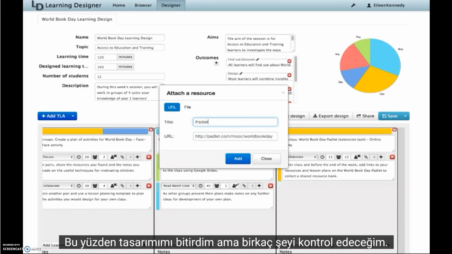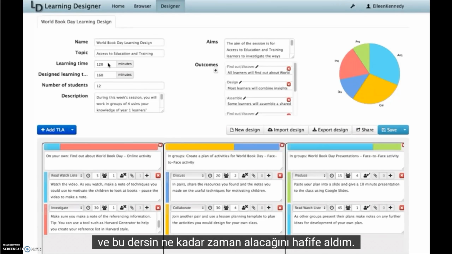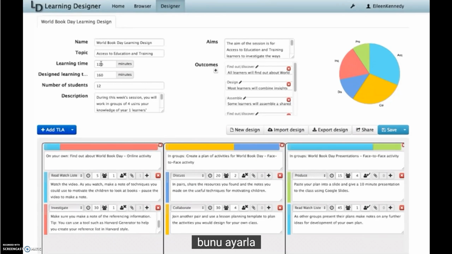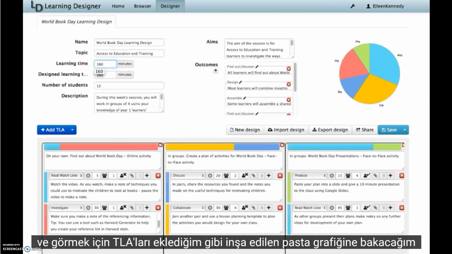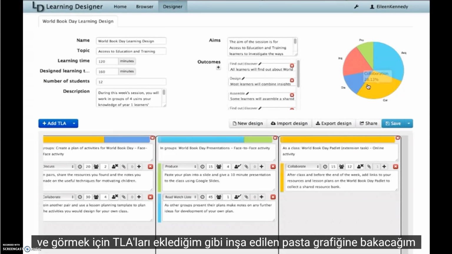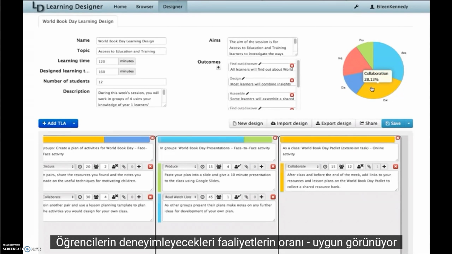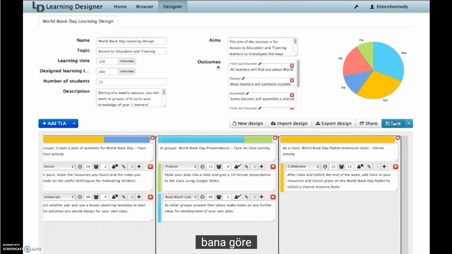So I finished my design, but I'm going to check a few things. I'm going to look at the total amount of designed learning time. And I seem to have underestimated how much time this lesson will take, so I'm going to adjust that. And I'm going to look at this pie chart that's been building as I've added TLAs to see the proportion of activities that the students are going to experience. And that looks appropriate to me.